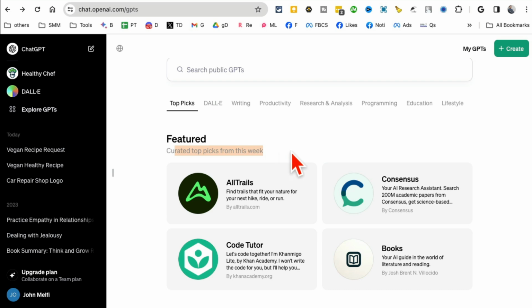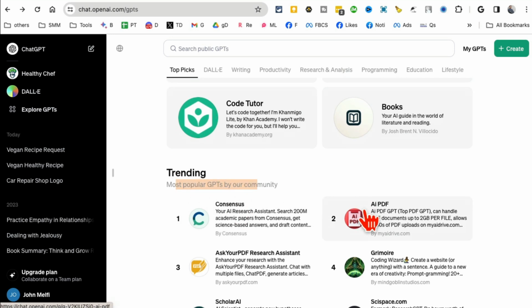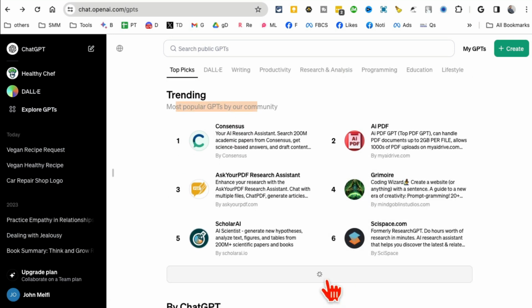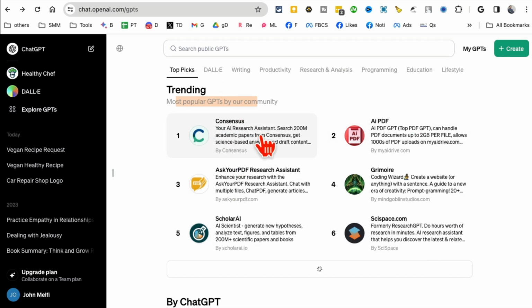All right, next, the featured section. These are the top picks from this week. I believe these are handpicked by the OpenAI team. Then you see trending. I don't know how these were picked, but my guess is they were picked based on usage. So this is the most used and so forth.